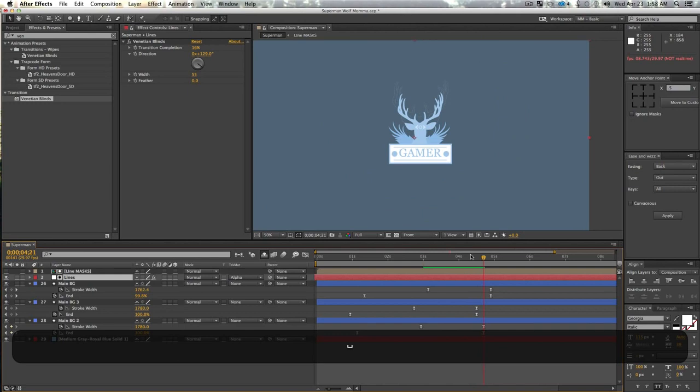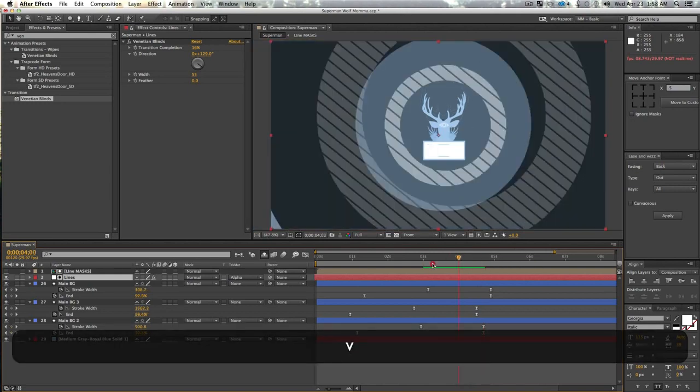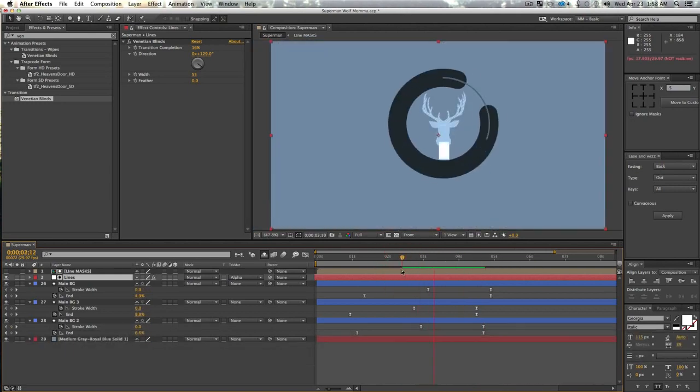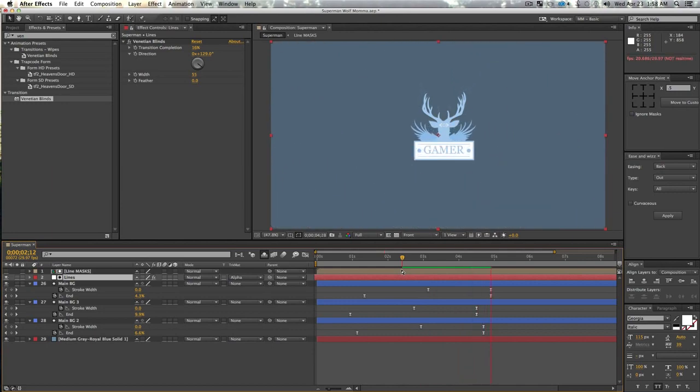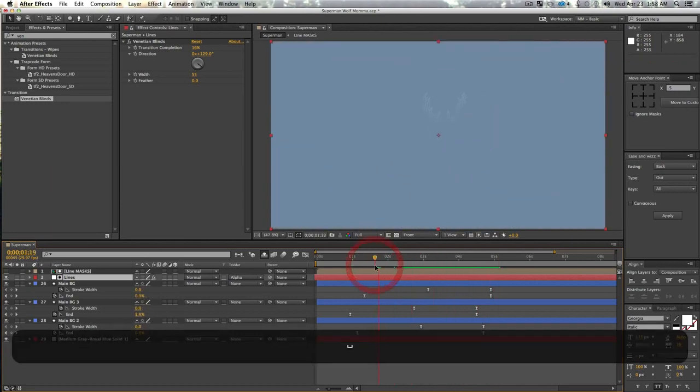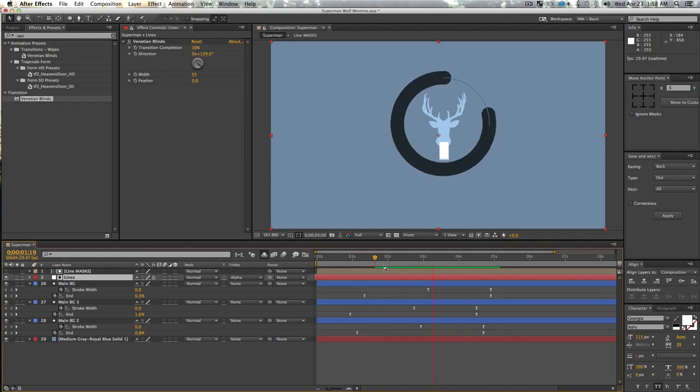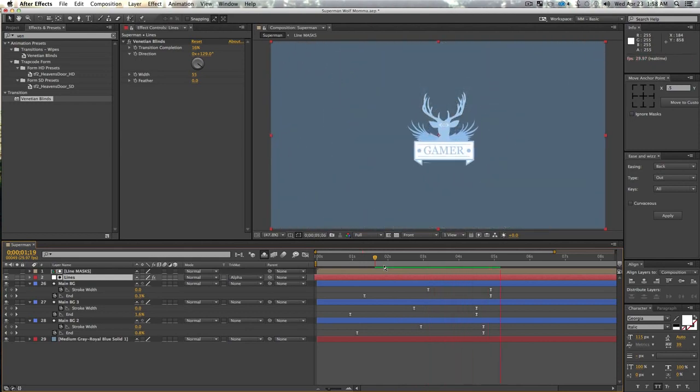Like that looks nuts, and it was pretty easy. So that's just a way to kind of cheat and make it look like some very complex movements very quickly and easily. So let's see, what else do we have to do?